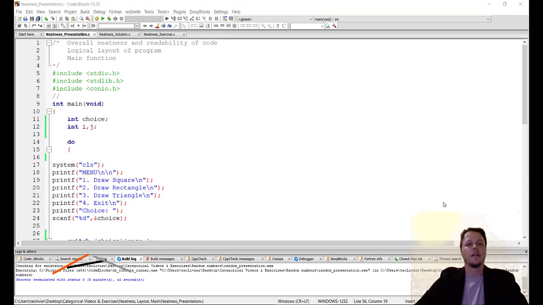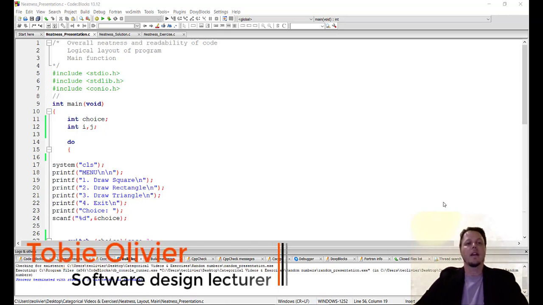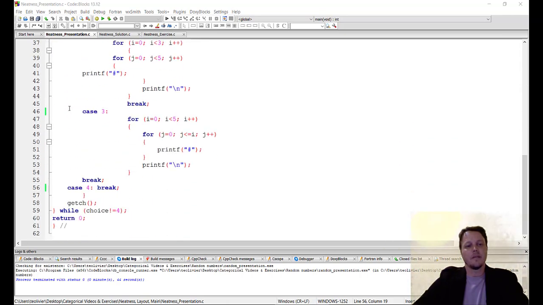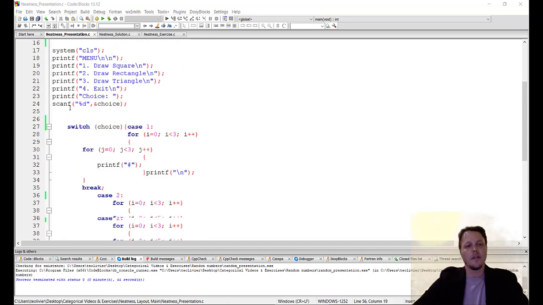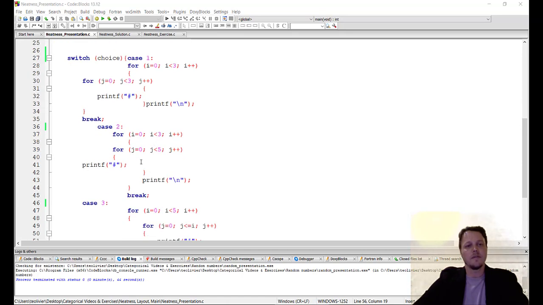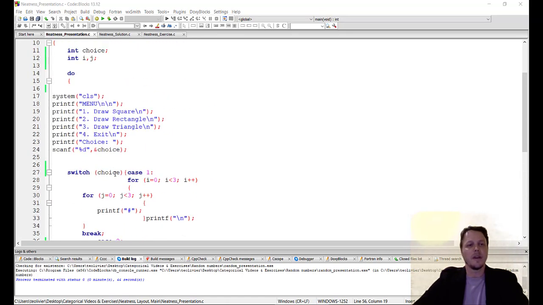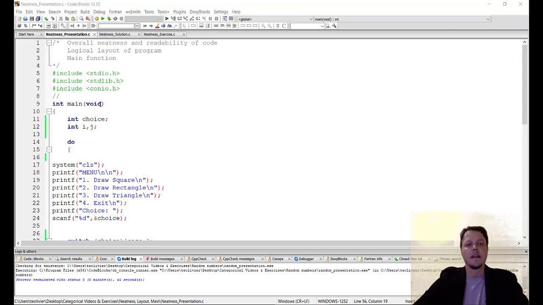Hi everybody. So in this video we're going to have a quick look at program neatness or code neatness in your program. So on the screen here I have code loaded, and it's basically a bunch of lines of code, some printfs, a switch, for, and a do while with a return 0 for the main function. Everything is in the main function.